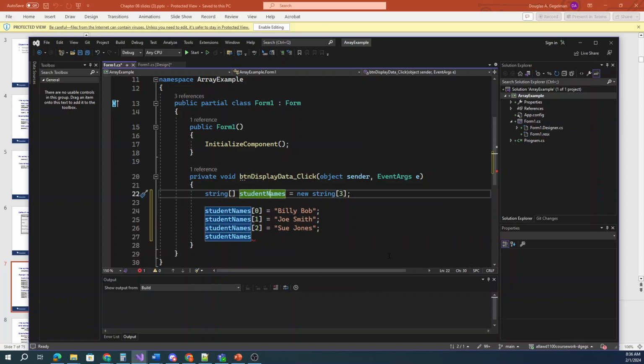Before, when we did variables, we could only put 1 name in each variable. So we'd have like person 1 equals Billy Bob, person 2 equals Joe Smith. But now with these arrays, we can put all those names in just one array called student names. So now we don't have to necessarily go student 1, student 2, student 3, even though we're kind of doing it here, but they all get collected under the student names.